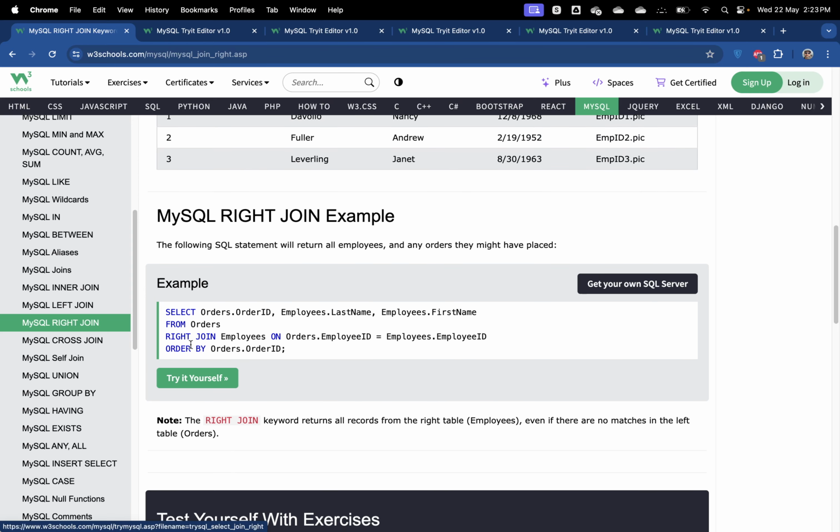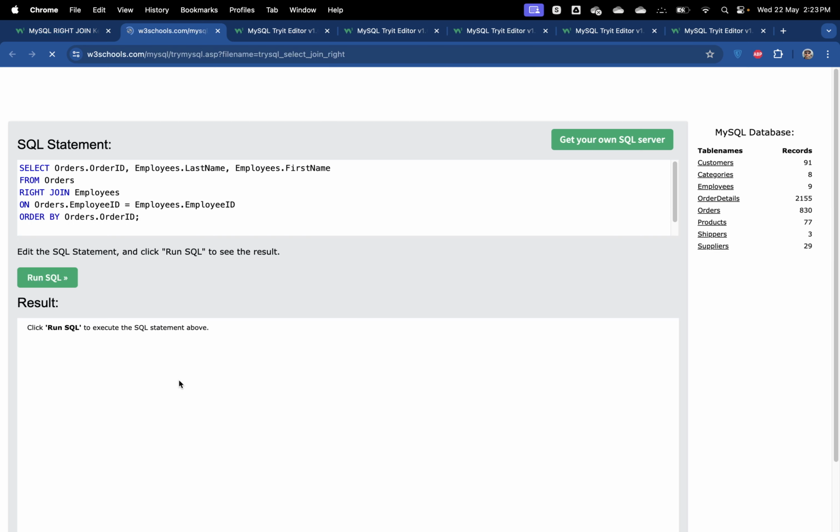Same example, same thing. This time we just write right order. So we say select order ID, employee last name, employee first name from the orders table. Go inside the orders table and find me the order ID, but right join with employees. Because we want to do a right join with employees, all the data of employees will be represented this time. Okay, and we will get the data from there.